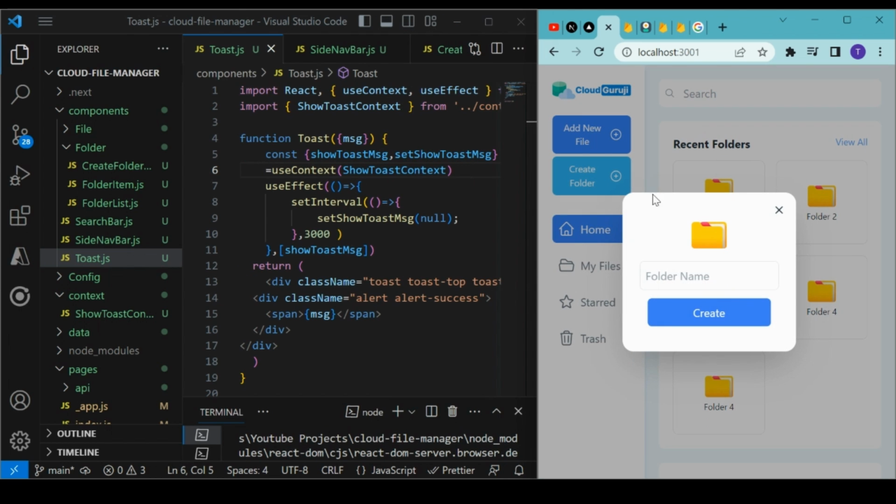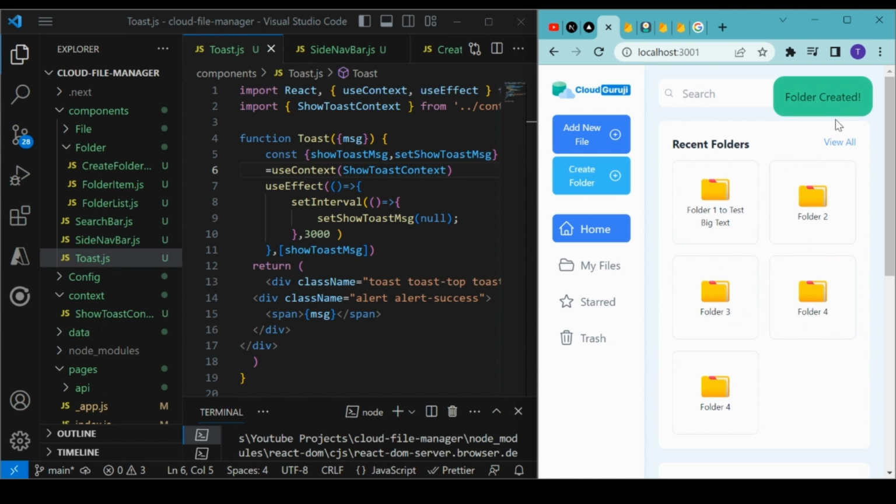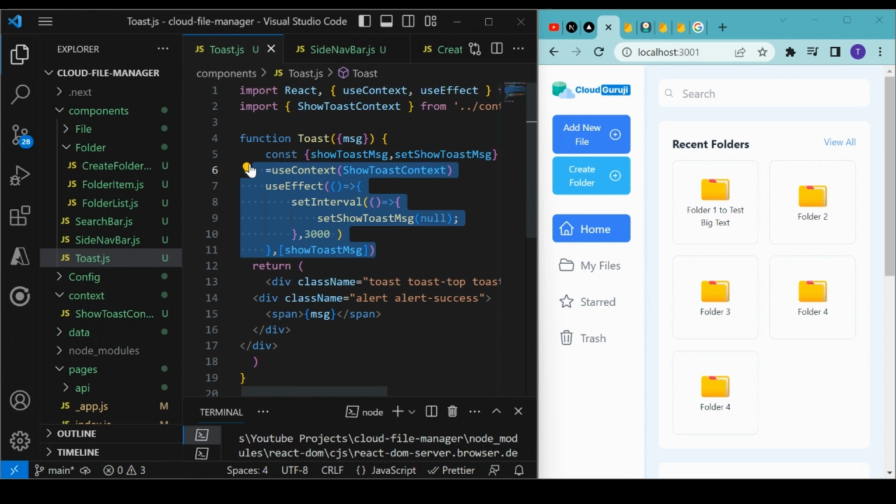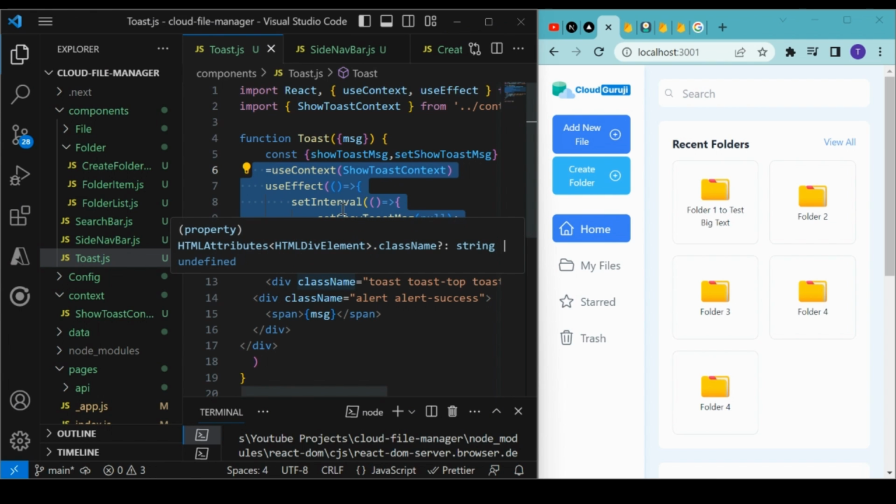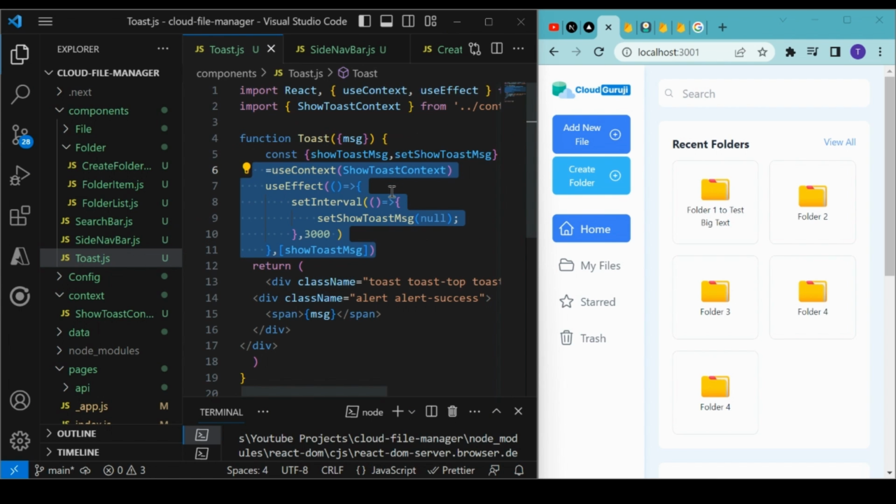Now let's create a folder, sample folder. Let's create it. You will see the toast message. Let's see whether it's gone or not after 3 seconds, and see, it's gone. So this is how we can handle the toast message programmatically. So you have full control of this toast message. We just added the UI from DaisyUI, but you are putting in the whole control. Now you can pass whatever message you want, and you can display it whenever you want.